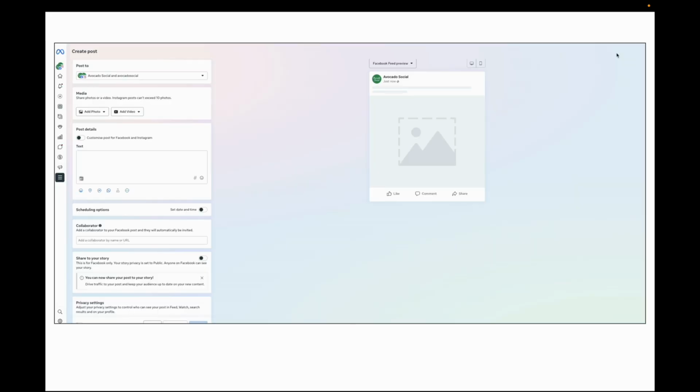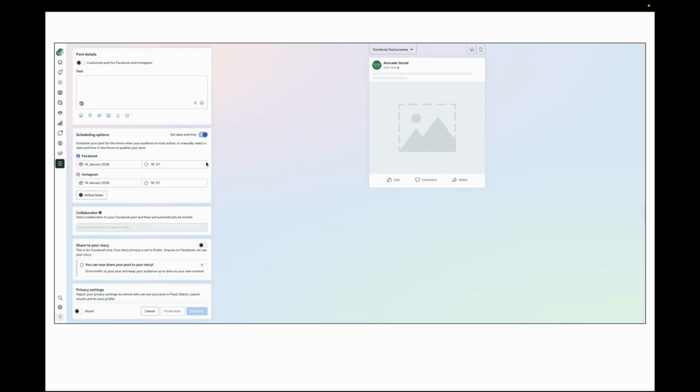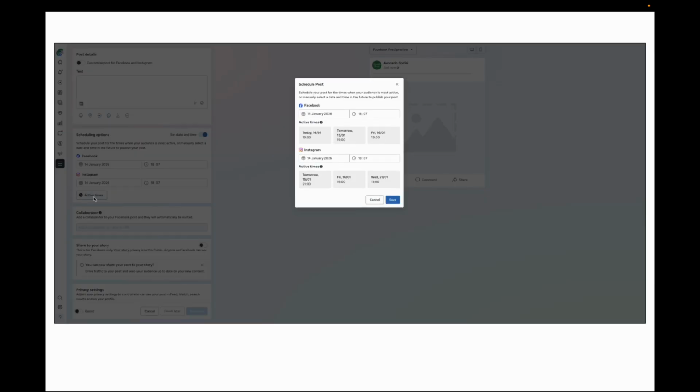If you use Meta Business Manager, the dashboard where you manage your Facebook and Instagram pages, there's even more AI built in. If you come into the section called Create Post, where you can upload media content and start to write your post, there's an option called Scheduling Options, and here you can use what's called active times. This will tell you what your most active times are based on when your customers are online. So it learns this using AI and allows you to schedule accordingly. Set it up and your posts go out automatically while you're pulling pints or prepping food.